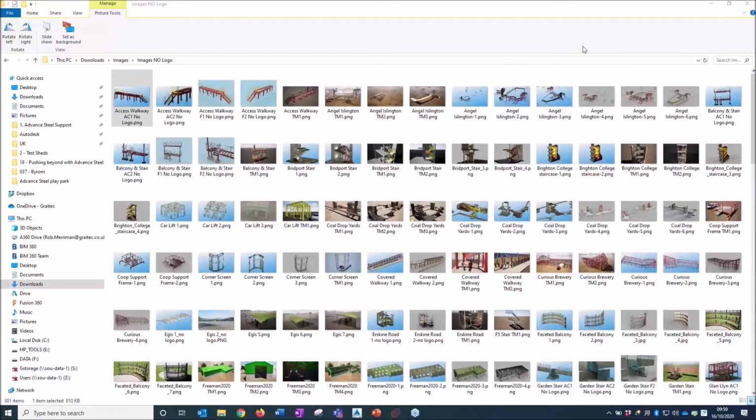Good morning everyone, welcome to this Advanced Steel webinar where I'm going to be showing you some modelling tips and tricks while we're creating a play park within Advanced Steel.